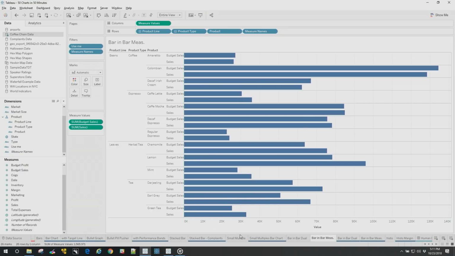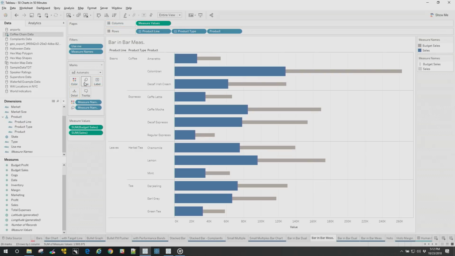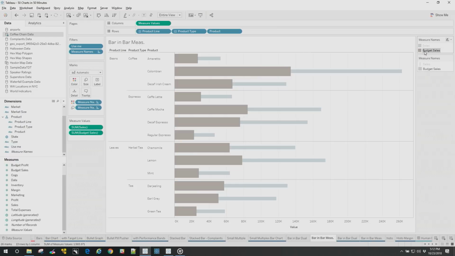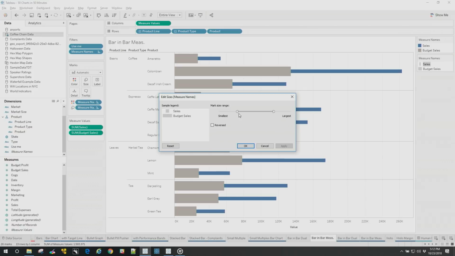And then from here, what I need to do is my measure values ended up on my rows. I need to remove that measure values. I'm going to move it over to color and color them. I'm also going to add measure, I said measure values, I'm sorry, measure names. I'm going to move measure names to size. And now I can size the bars differently. And in here, I can change which mark is on top of each other, just like that. I can do that, and I can change the size of it. I need to change the size to make my bars maybe a little bigger.